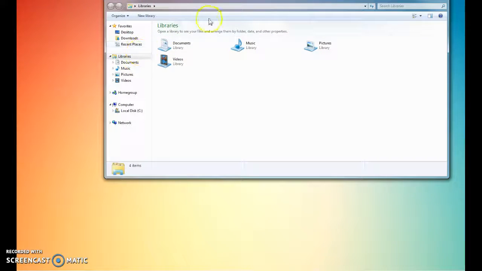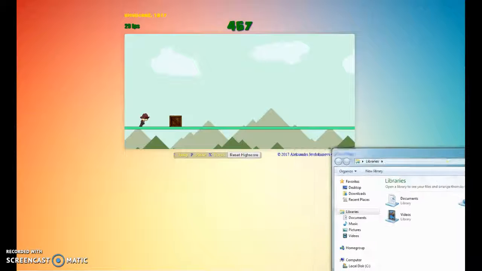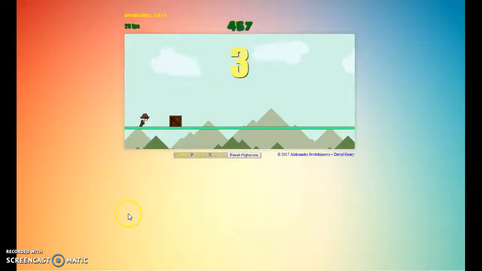Quickly go here. The game also pauses when you get out of it, and it gives you a little countdown when you come back.